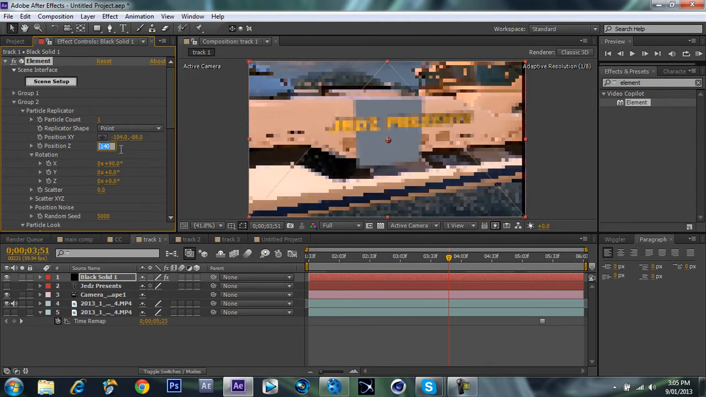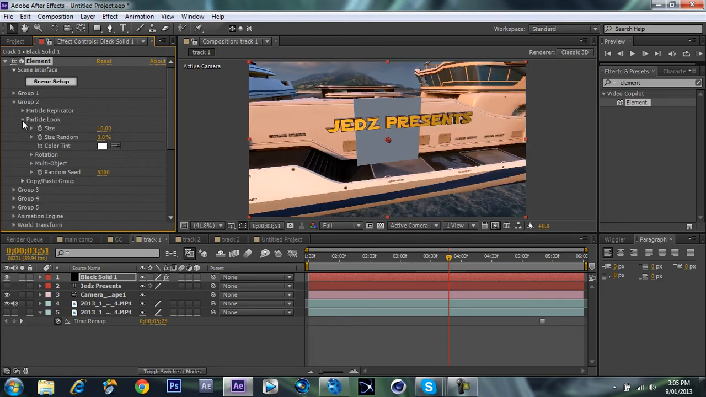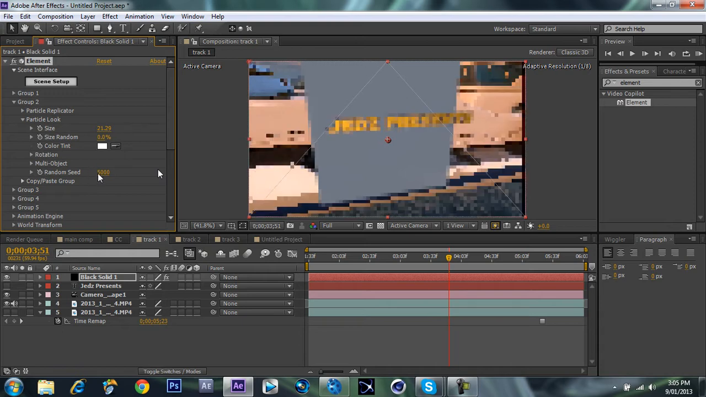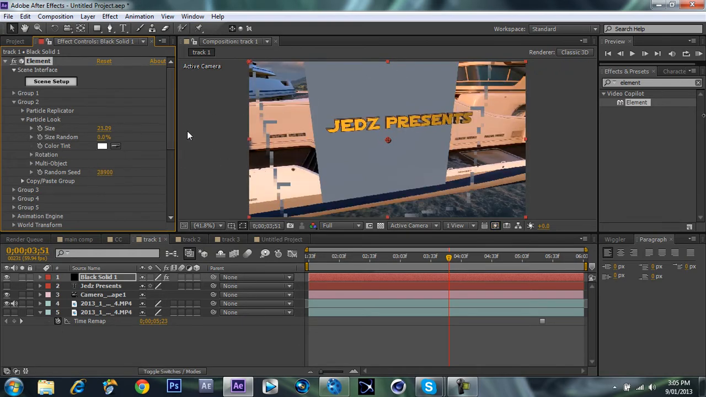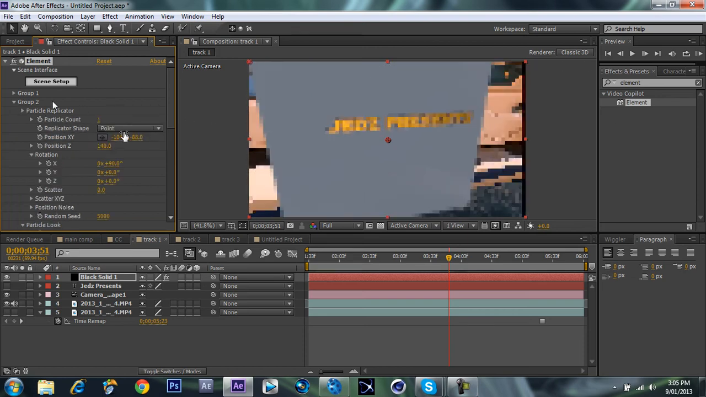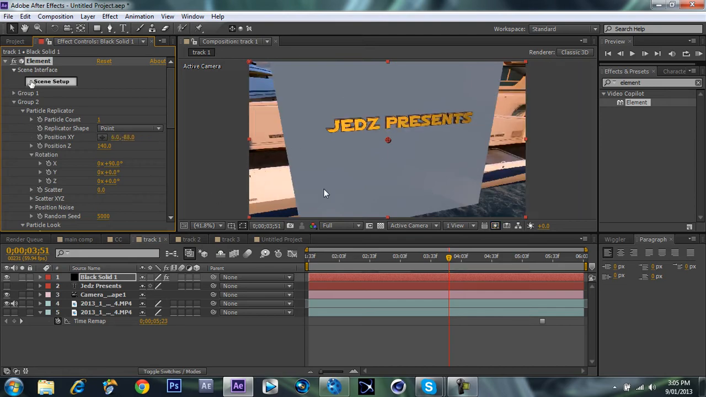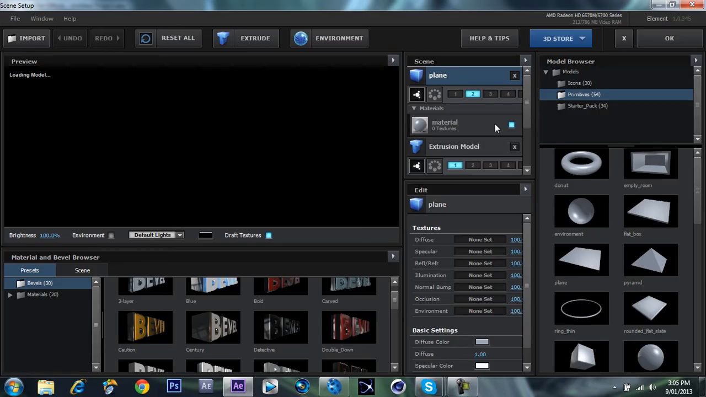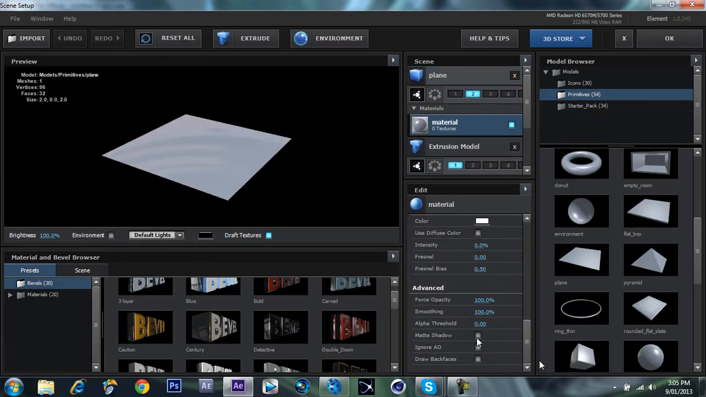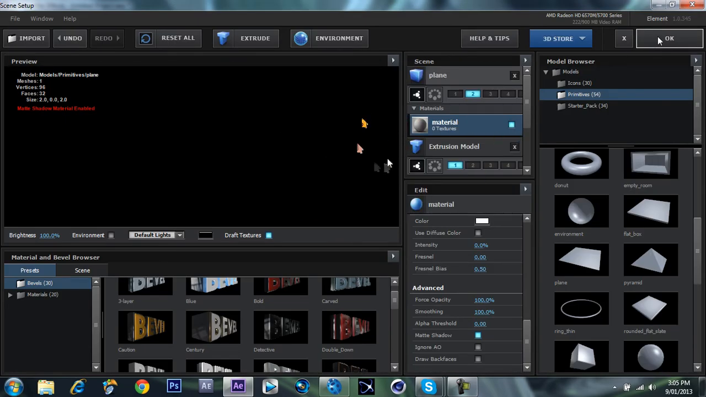Okay, that's good. Now we're going to need to go to particle look and increase the size so it's massive. Okay, and I might just scoot it over a little. We don't want it to be grey obviously, so go back into your scene setup, click on the material of the plane, scroll all the way down and click matte shadow. Now it's invisible. Click OK, it's gone.